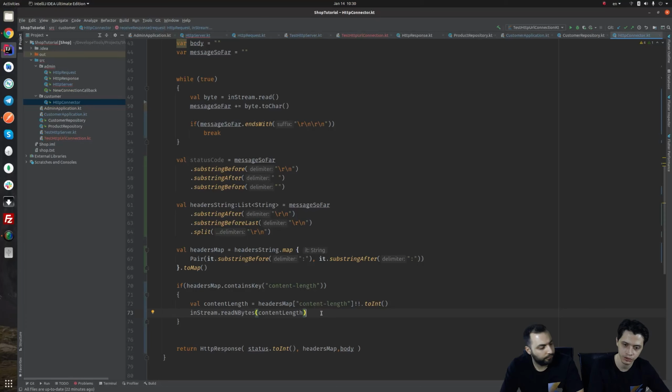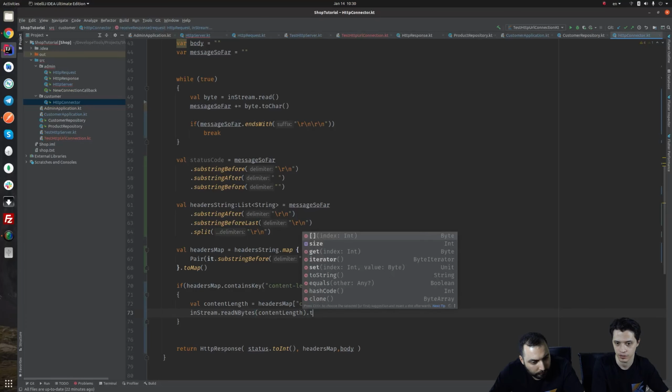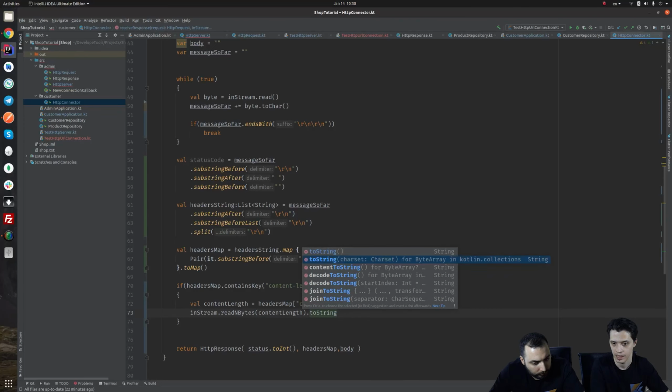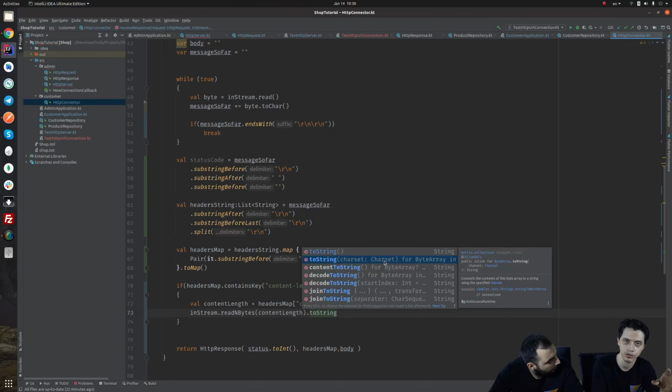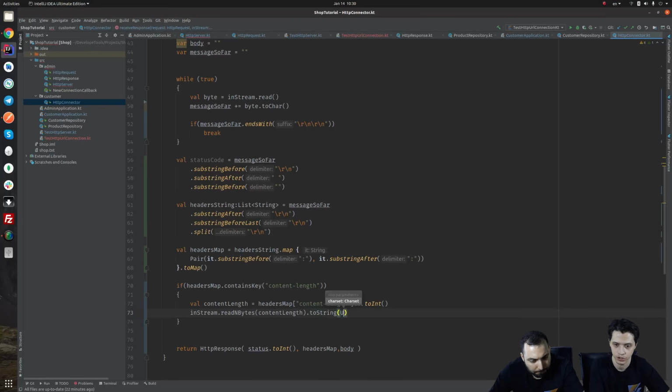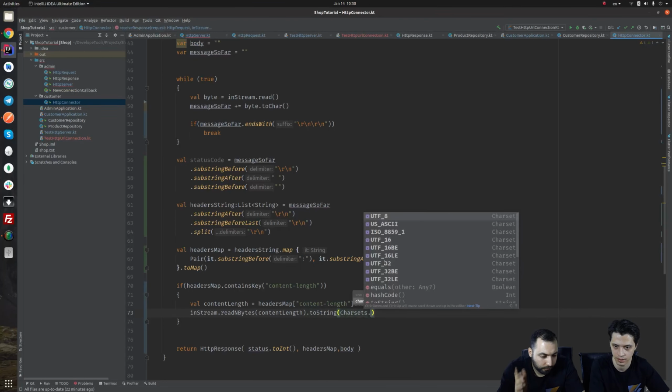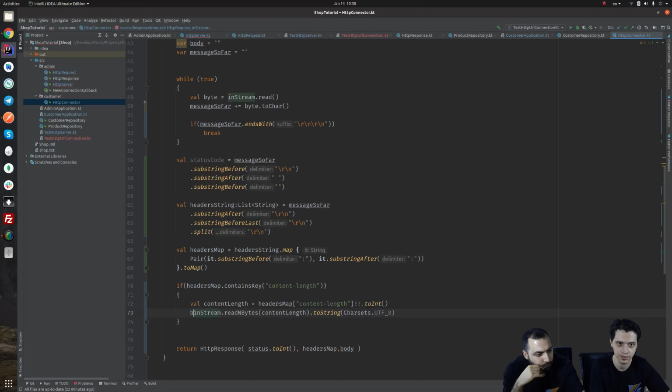And now I'm trying to deserialize this byte array to a string. So I can say to string, and I can give a char set and tell it that these bytes have to go to UTF-8 chars, because the client that I'm working with, I know that it has serialized in the UTF-8 char set. Char sets dot UTF-8, and this will be the body. Okay. And the status code.